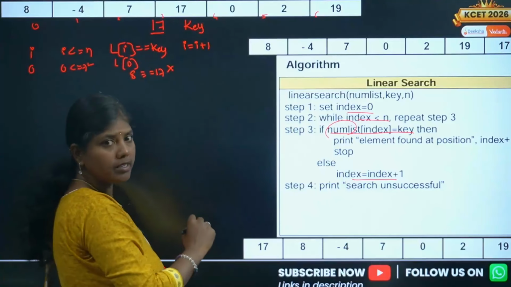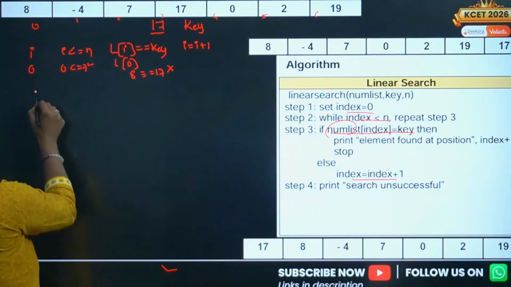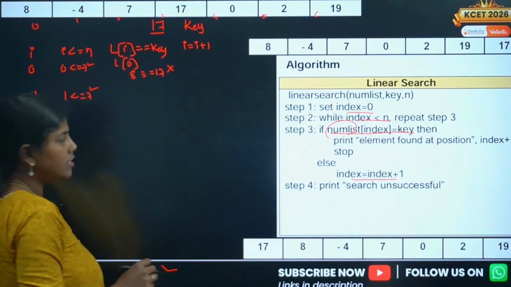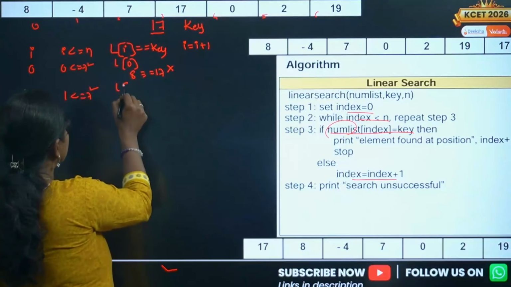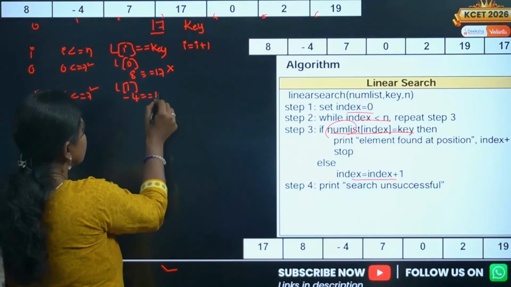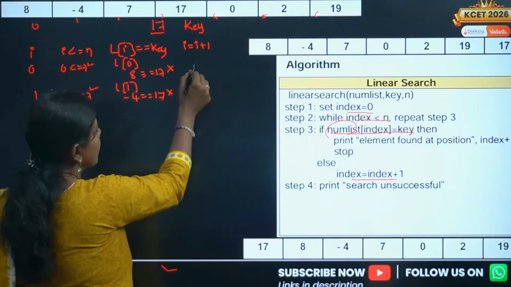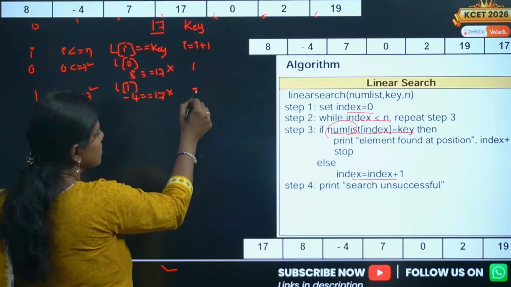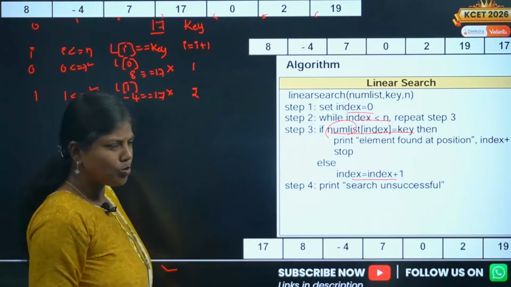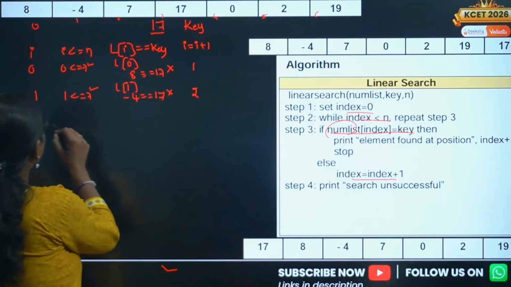I've just incremented, so go for the next. 1 less than or equal to 7. Yes, it satisfies the condition. What is L of 1? L of 1 is nothing but minus 4. Minus 4 equal to 17? Definitely not. Increment the value. So here I incremented by 1, that means 1 plus 1 is equal to 2. Okay, so let's just go for the next.